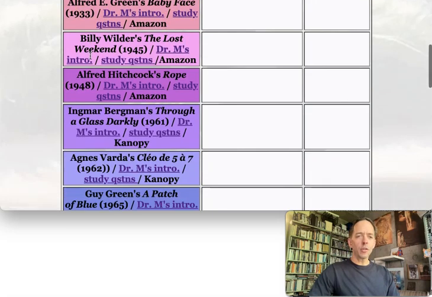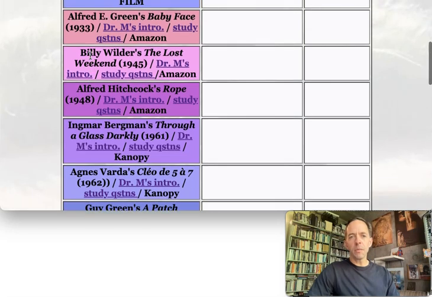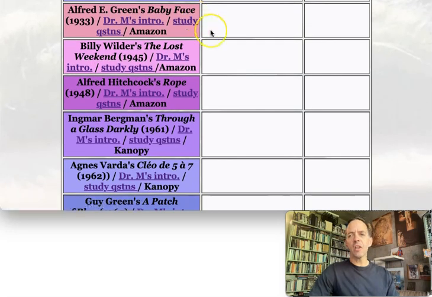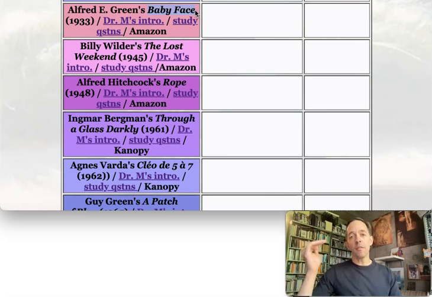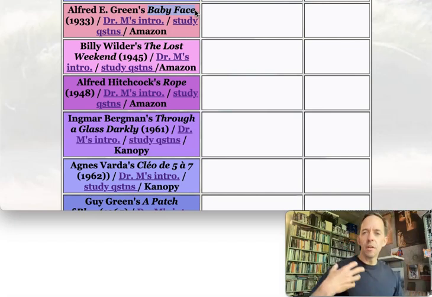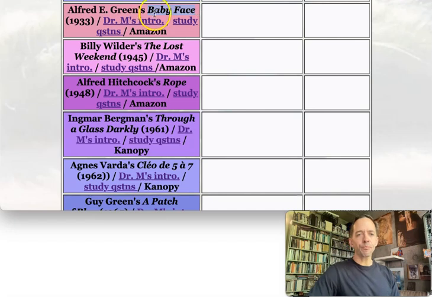So you want to look through these, maybe look a few things up about some of these films. I'll just say at a glance, Baby Face has to do with a woman who decides to sleep her way to the top of a business, and literally. So it's about commodification of the human body. Billy Wilder's The Lost Weekend is about alcohol addiction.